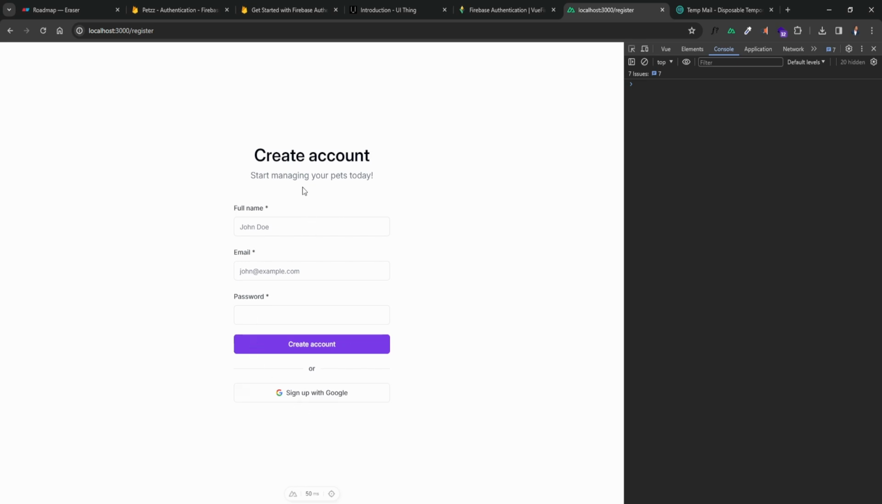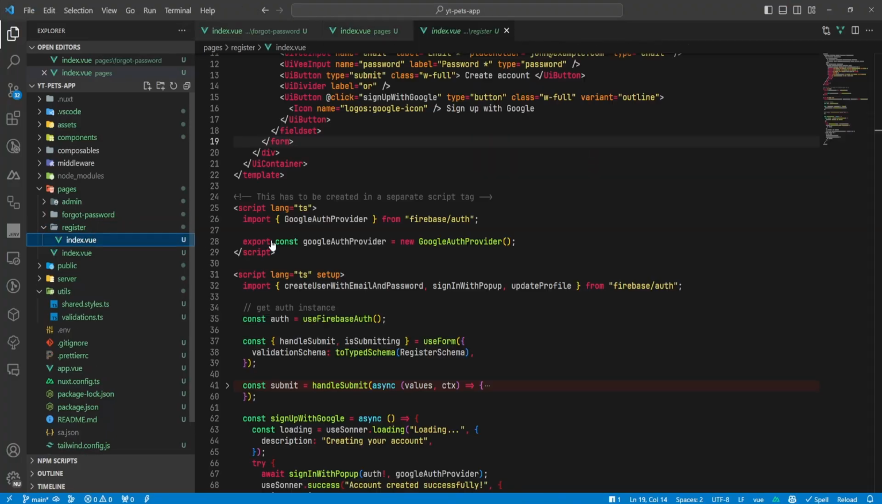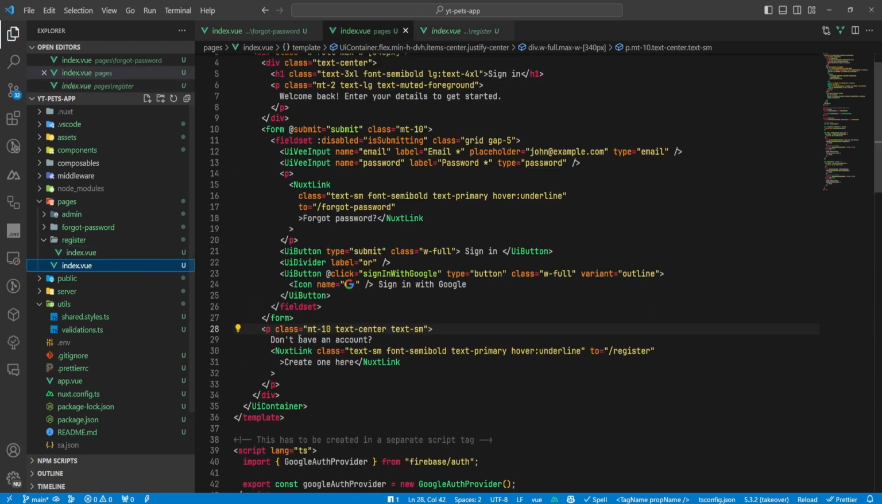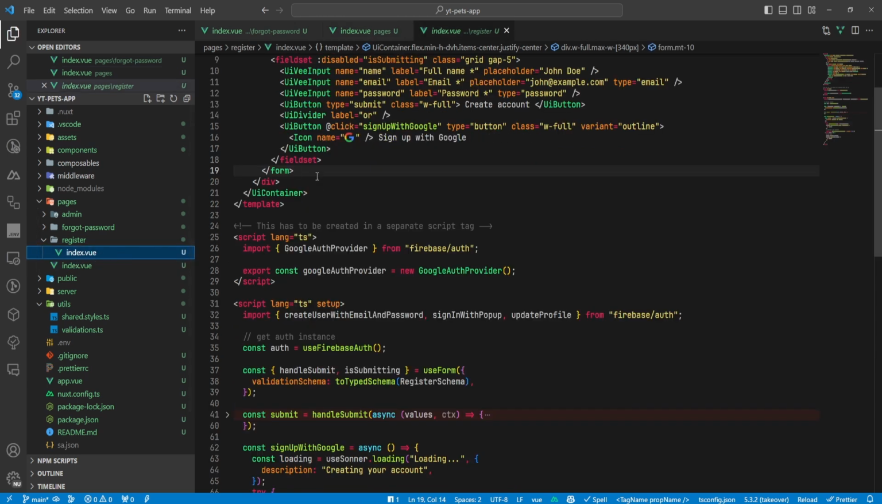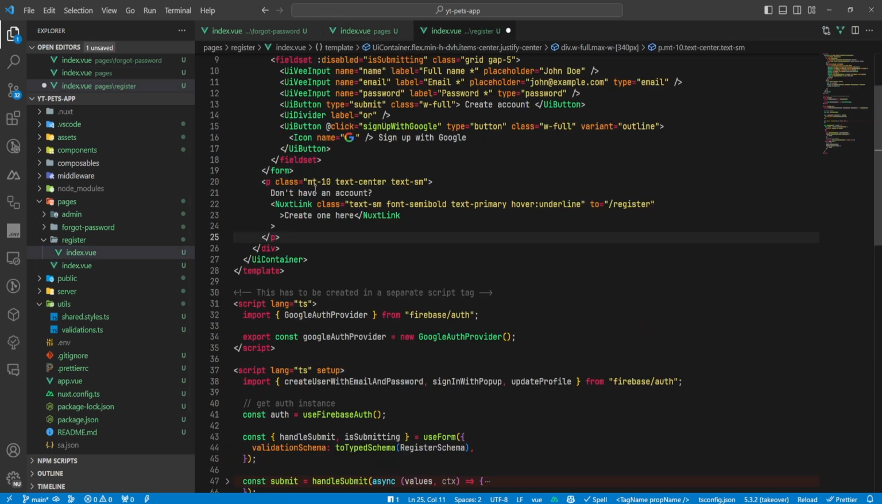Of course, we need to add such a link to this page as well, just in case the user lands on this page by accident and they need to go and actually log in instead of creating an account. So let's go to the register page and let's just copy this over to register, below the form, and it should say already have an account. And then it says sign in here. And this should go to our homepage.